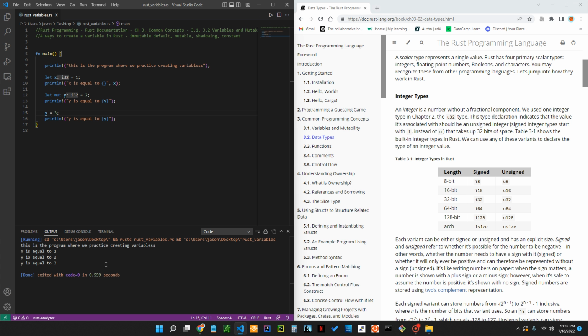This is the program where we create variables. x is equal to 1, y is equal to 2, y is equal to 3. So that's how you change the value of a variable. You have to declare it in the first place as mutable. If you didn't do that, you can't change the value of it. Now, as far as I understand in Rust, this is what the documentation says.